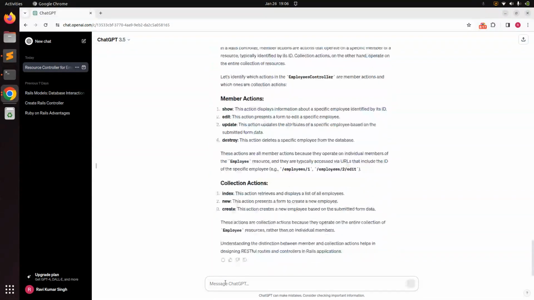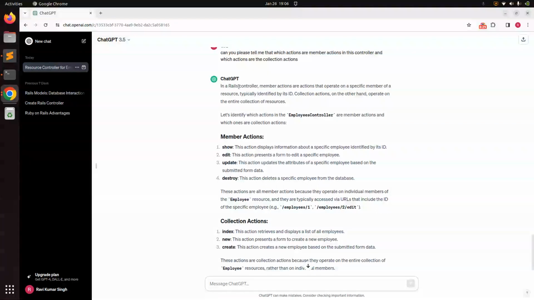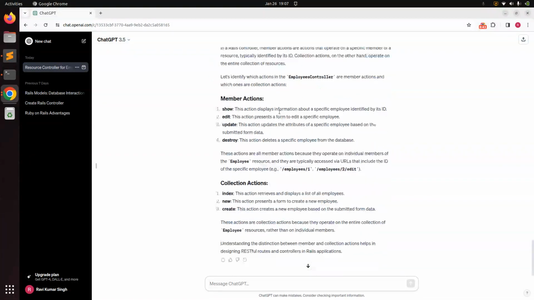In the response you will see, let's identify which actions in the employees controller are member actions and which ones are collection actions. These are the member actions: show, edit, update, destroy. Why? Because they need the id, and you can see in the definition at the top of the response that member actions are actions that operate on a specific member of a resource, typically identified by its id, and collection actions on the other hand operate on the entire collection of resources. So index, new, and create are the collection actions. This way you can understand all these things.